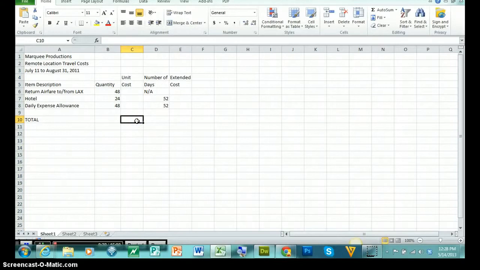The next thing, okay, you need to determine unit cost. So I'm reading the directions for this assignment. This is assessment 1, and it looks like return airfare to and from LAX is $588.15. Okay, the unit, that's for one person. The unit cost for one hotel stay, according to the directions, is $76.20. And the daily expense allowance is $27.